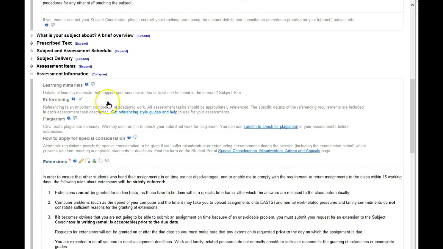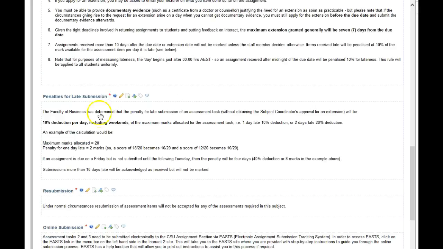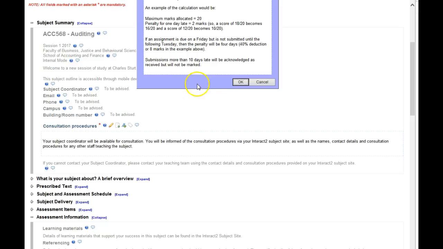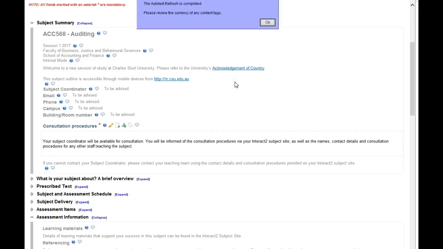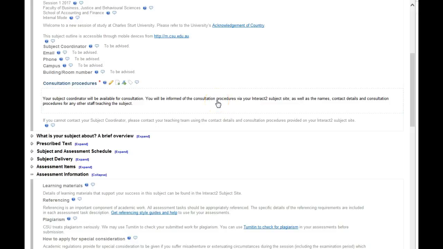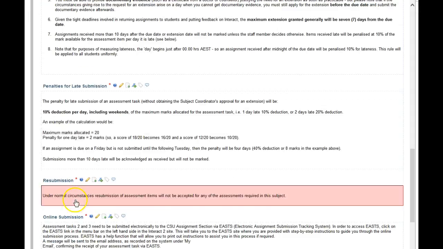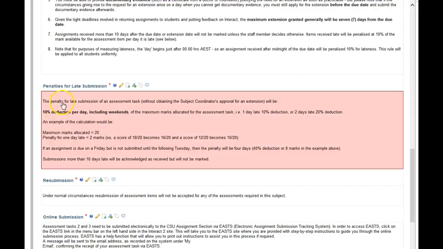The next one's down in assessed information, and it's a bit like that first one where if you created the subject outline before the 24th of November, you're going to have this issue. They've got mention of the Faculty of Business here, and of course that no longer applies. So again, if you hit auto refresh, then it should remove that information, and you can see that that's been removed.